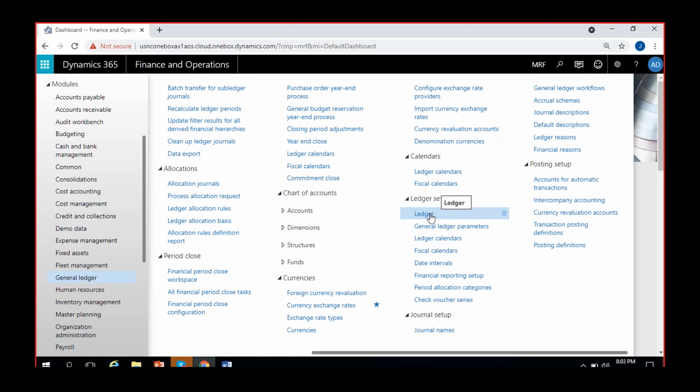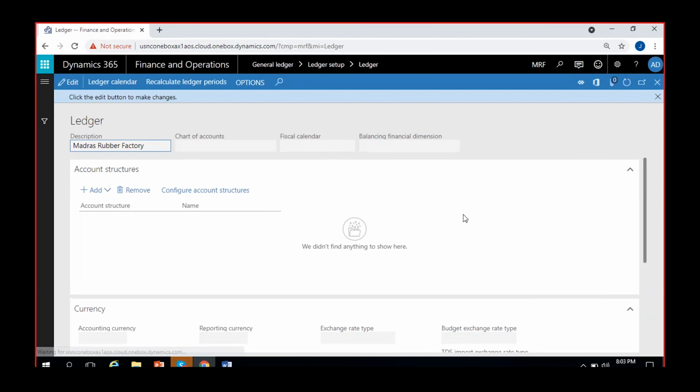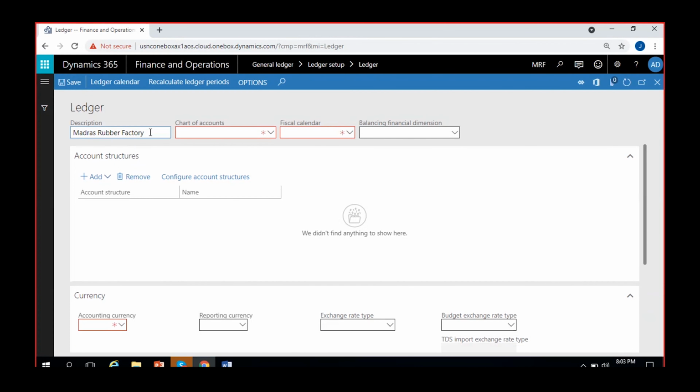So if I click here on ledger, write down the navigation again: general ledger, ledger setup and ledger. Okay. So if I click here on ledger, I can see the name of the company. You can see the description, Madras Rubber Factory or MRF. So it is taking from legal entity names where we gave the legal entity name.